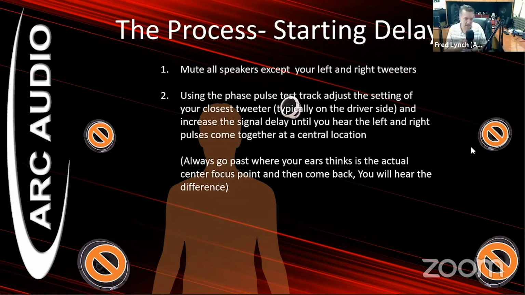Now, one practice that I always tell people is to go past that point. After you go past where you think it's center, you'll hear it diffuse again. This gives you a reference to know how your system is doing and where center is, because sometimes people get premature and stop adjusting before they actually should. Now, there are phase pulse test meters out there too that you can use to verify phase. I still encourage doing it by ear so you can understand and hear what delay is doing.